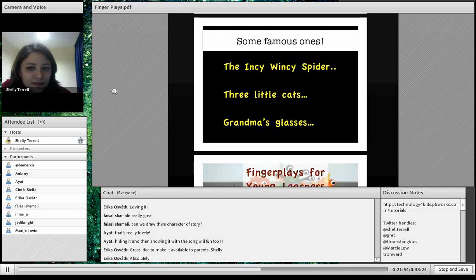Here are some famous ones. The Incy Spider was the first one. Then Where's Thumpkin? That's actually, it should be Five Little Cats. Sometimes it's called Five Little Monkeys as well. Grandma's Glasses. Grandma's Glasses is really good. So finger plays don't always have to be here. They can do all kinds of things. You say, I'm putting on Grandma's glasses, and then they get to make little glasses.